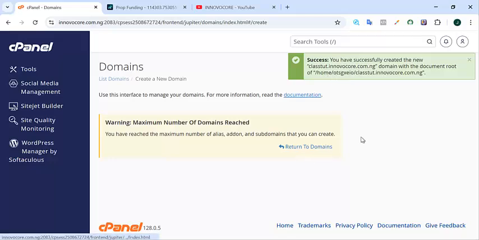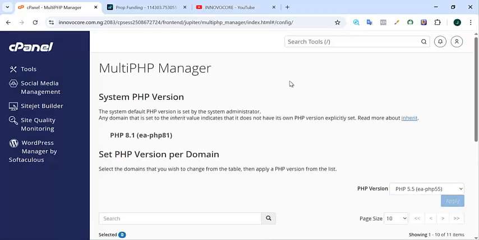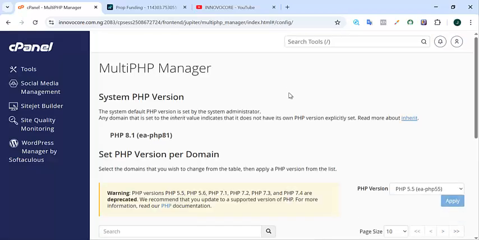So what we're going to do now is to go to our Multi PHP Manager. In this area, this is where we upgrade the PHP version of our domain. Most of our domains come with a lower PHP version. So most scripts that you are installing require you to upgrade the version of your PHP. So in that case, you need to come to this Multi PHP Manager to upgrade the version of your PHP.